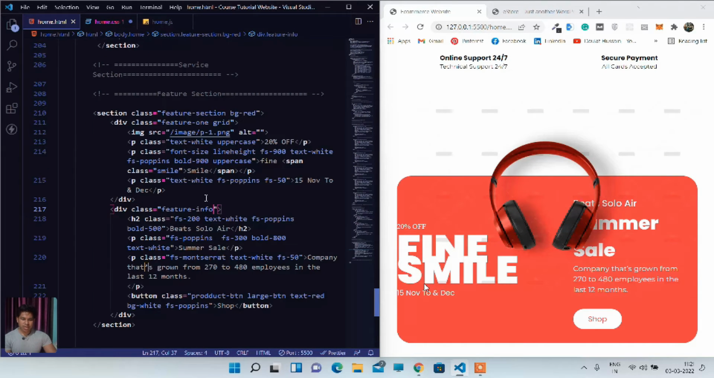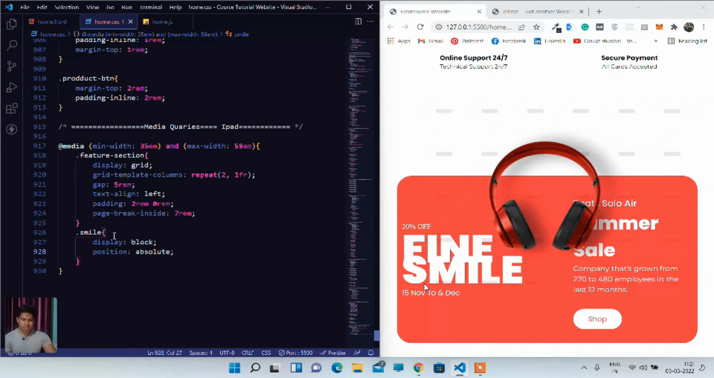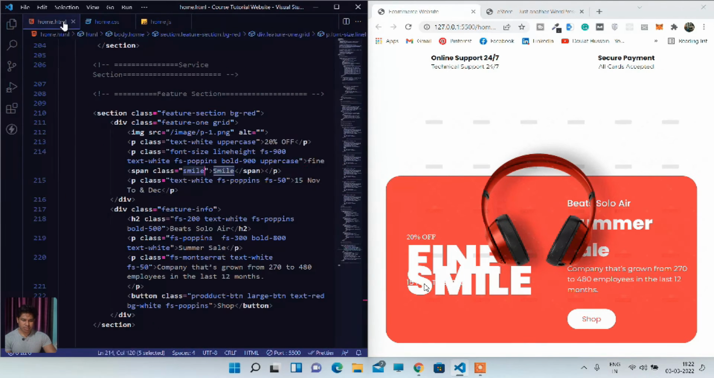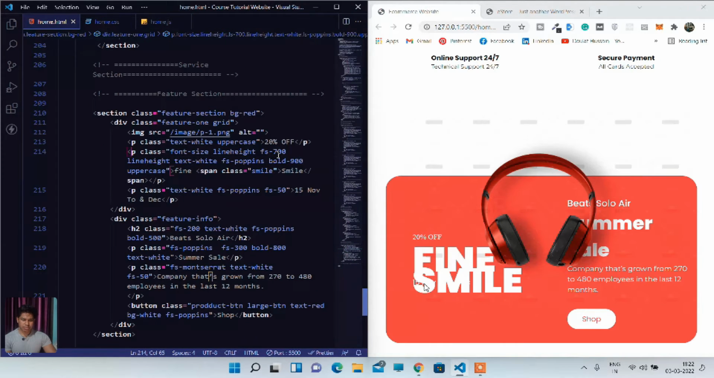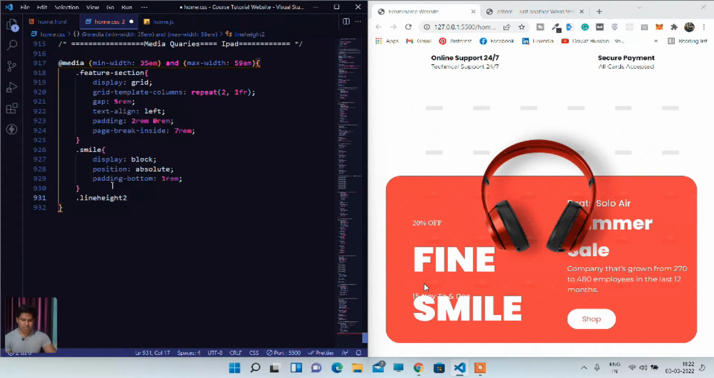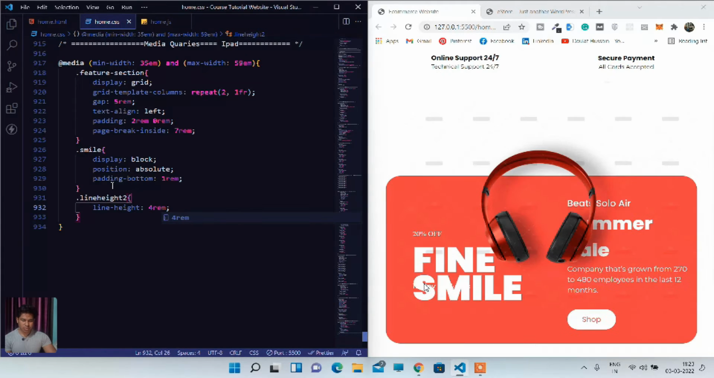Let's grab this smile, and display is going to be block. Position is absolute. Padding bottom is going to be 1rem. Come here, 700. Let's assign a line height 2. And copy this and come to my CSS, and here I would say line height is going to be 3rem. Let's make it 4rem. This is how it will look. Now let's write the media query for the desktop. So min width is going to be 59em.